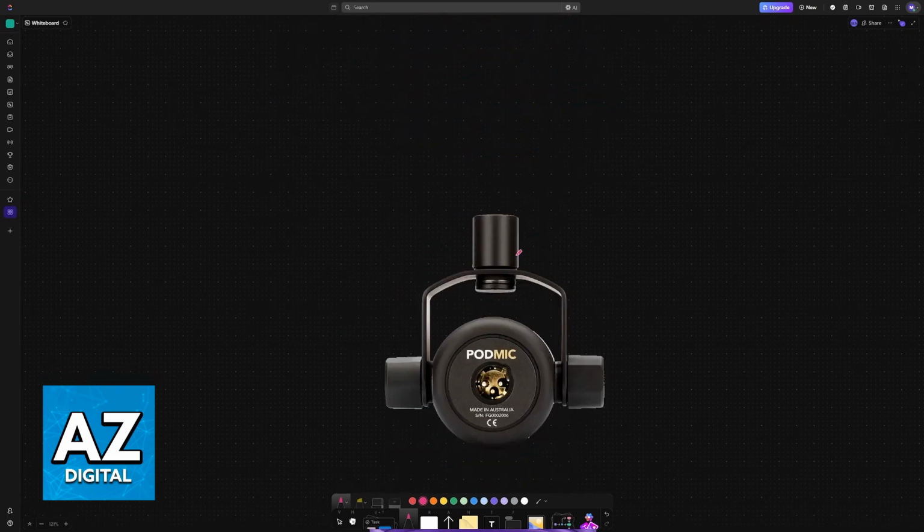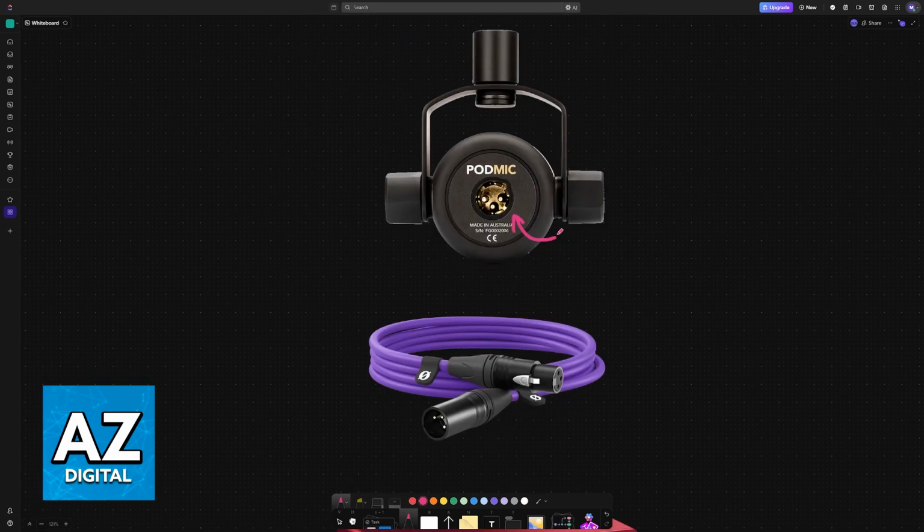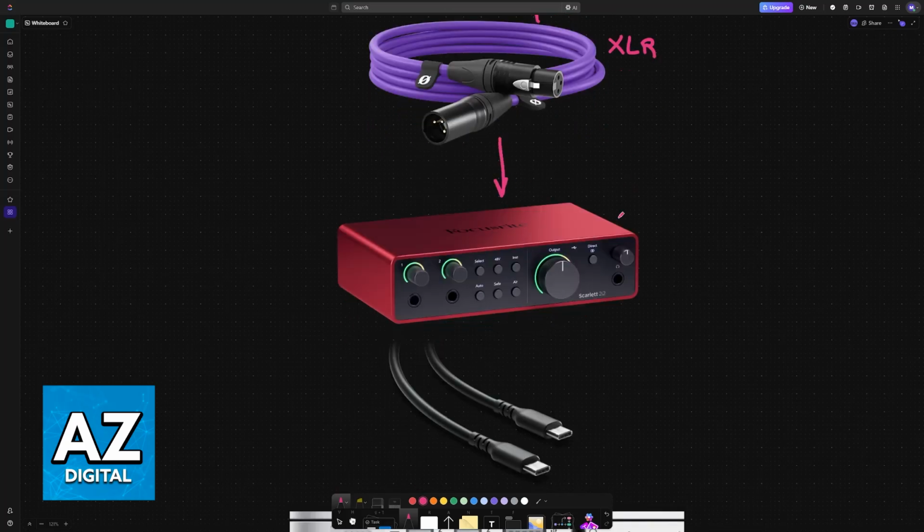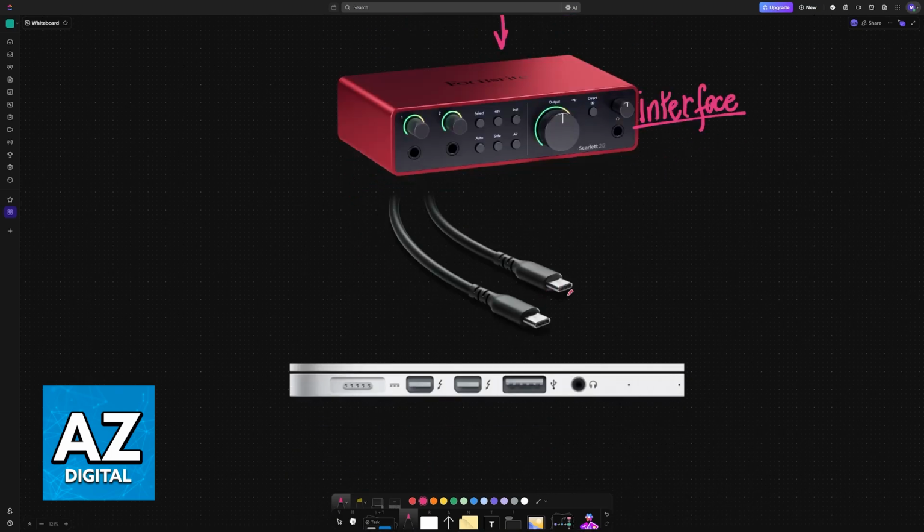So just find a way to establish a connection using a USB cable, either USB-C to USB-C or USB-C to USB-A. Now, if your PodMic is the older model that only has an XLR port like this, so no USB, then you will need to use an XLR cable and an audio interface. You plug one end of the XLR cable into the PodMic and the other one goes into an audio interface. Once you establish a connection between the microphone and the audio interface, use a USB cable to connect the interface to the Mac device.